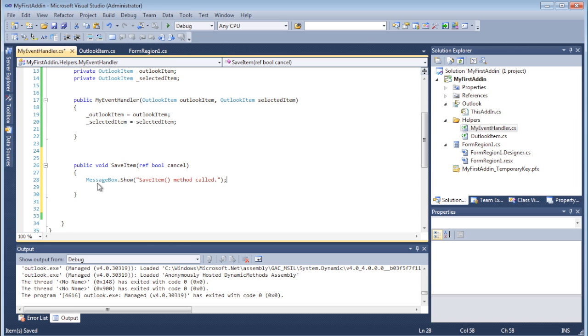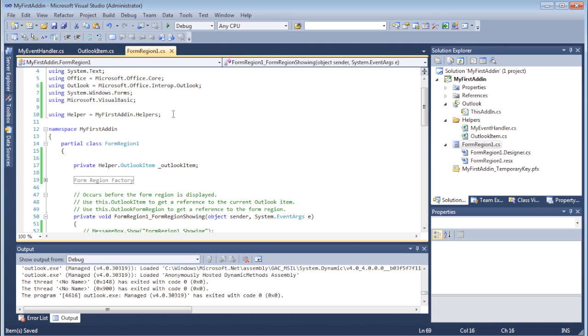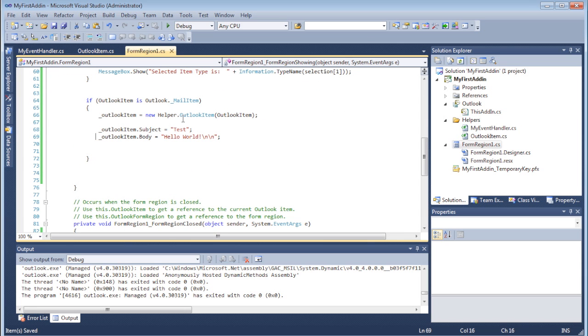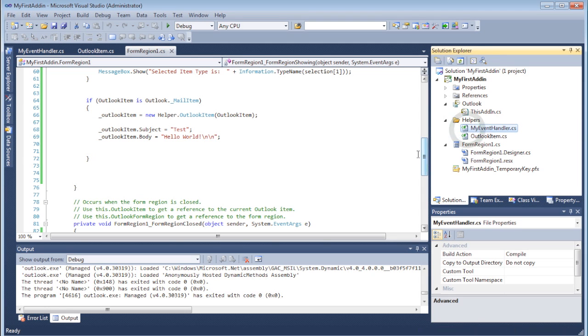Okay, let's wire this event up now that we have an event handler. So I need to go back to my form region. I need to come up here, I got my helpers class, right? My using helpers namespace. So now I have a method in my event handler class called save item, and there's a corresponding method on the right for the Outlook item.